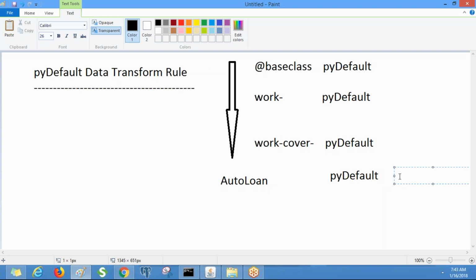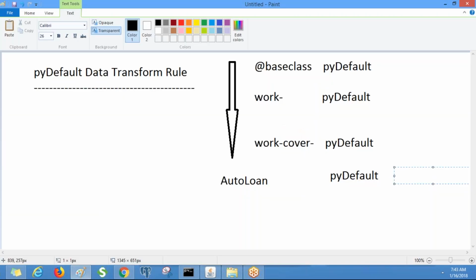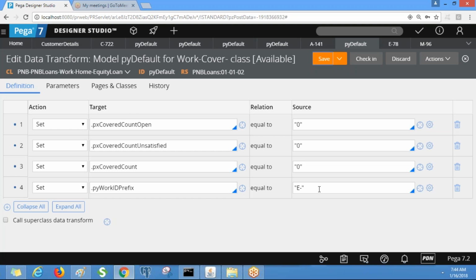Suppose you disable this call superclass data transform, if you uncheck the checkbox, it will not execute the default data transform rules which are available under the @base class, Work-, and Work-Cover-. So we must enable this checkbox for all the pyDefault data transform rules.